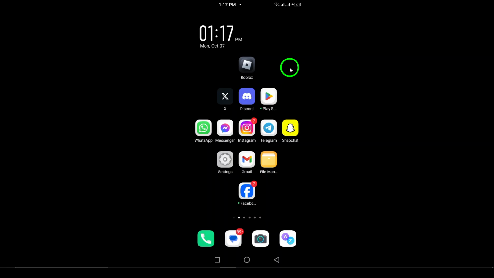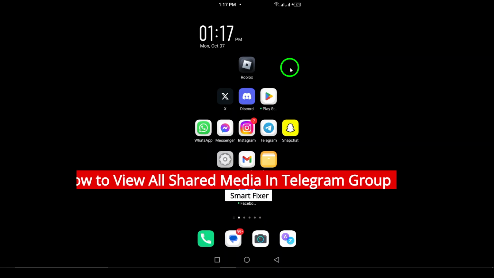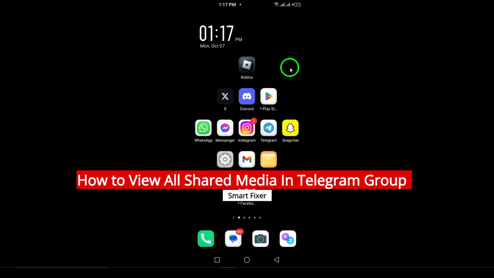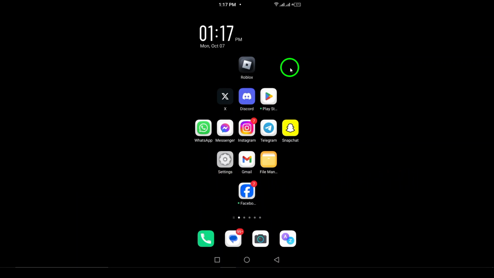Welcome. In today's video, we'll unlock a handy feature in Telegram that allows you to view all shared media in a group chat. Whether it's photos, videos, or documents, being able to check out everything that has been shared can be really useful. So, let's jump right into it.